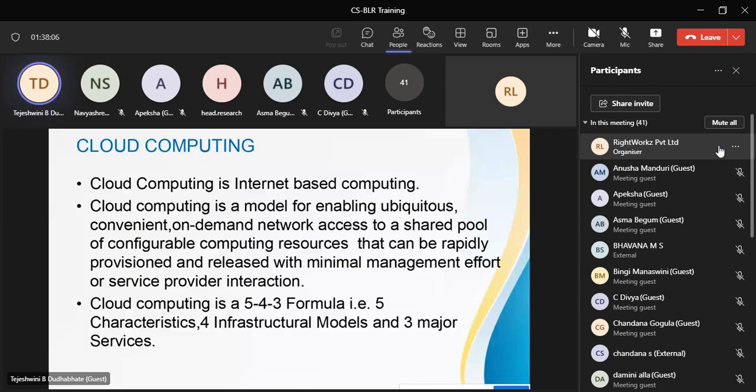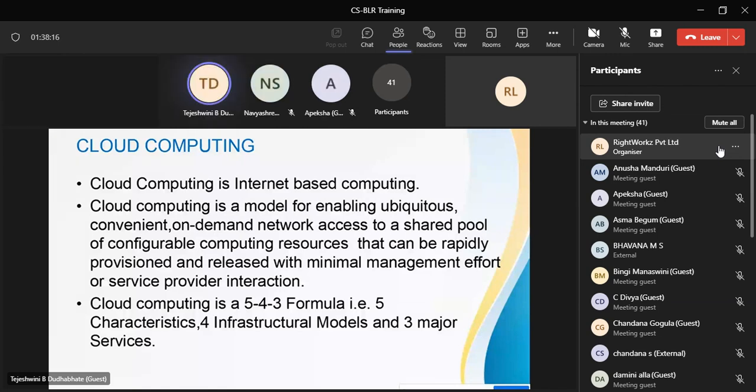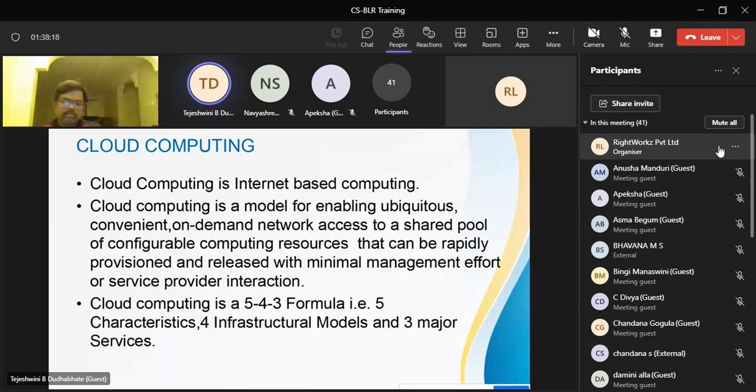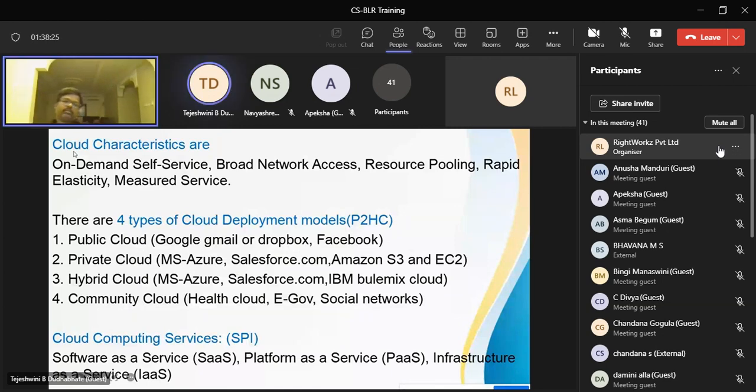Cloud computing simplifies its goals to a formula, that is 5 characteristics, 4 infrastructural models and 3 major services. So we'll go through this formula. First is cloud characteristics. There are mainly 5 characteristics.